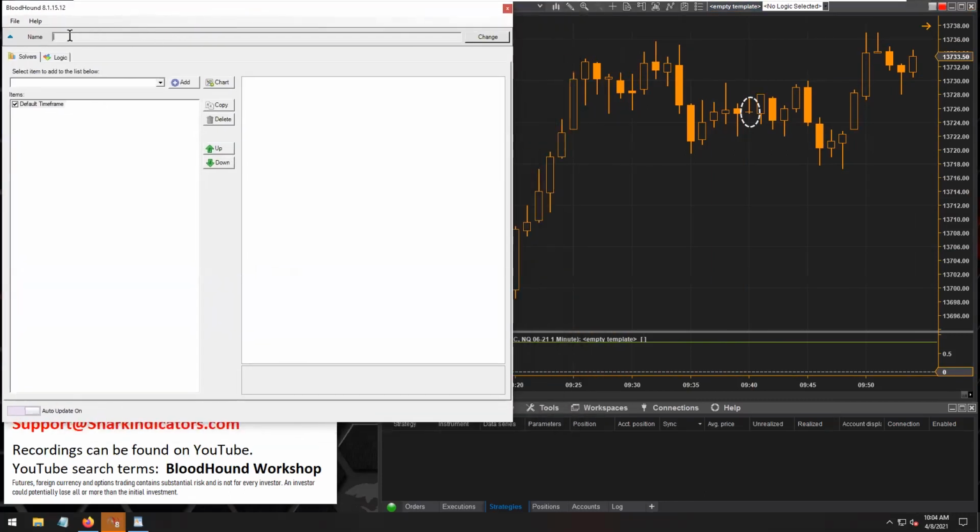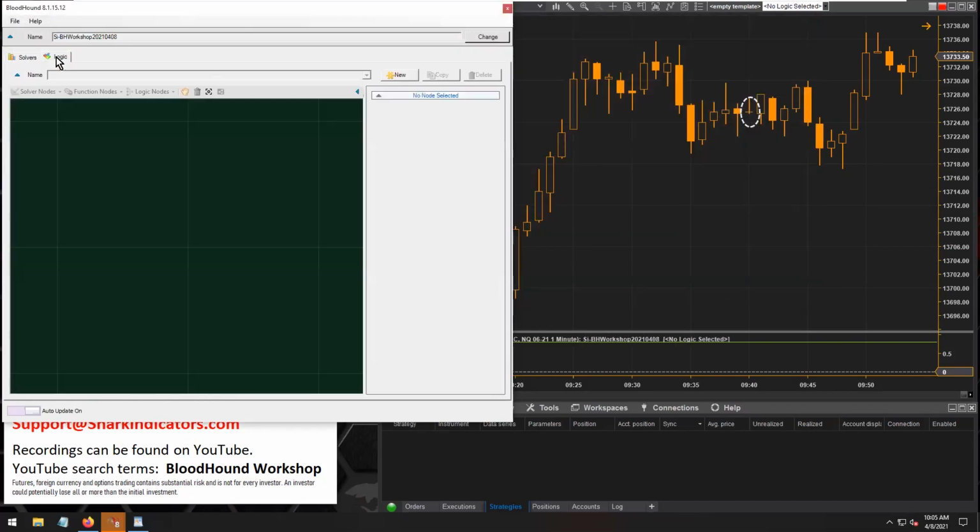So let's put in today's file name. We'll hit the change button, today's workshop file name. All right, so let's click on the logic tab and we'll start working on the logic board here. We'll hit new and give this some kind of a name. All right, so we're going to remove signals on doji bars.